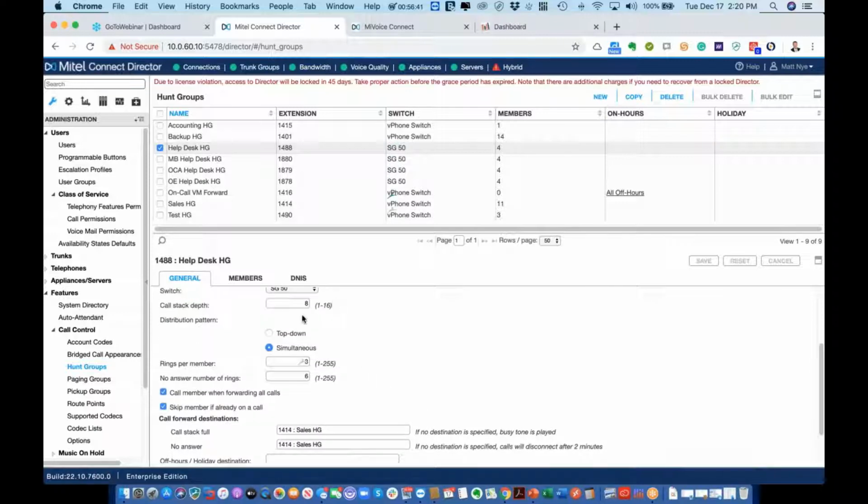The other thing in regards to hunt groups, as you know, or maybe you don't, is we've got the ability to ring top-down, and we've got the ability to do simultaneous ring. You can see here, you can plug in the number of rings per member, the no answer number of rings rather, and where the call is going to go. So this checkbox for skip member if already on a call means that if they're engaged, if they're in the simul ring, it's not going to ring them if they're already on a call.